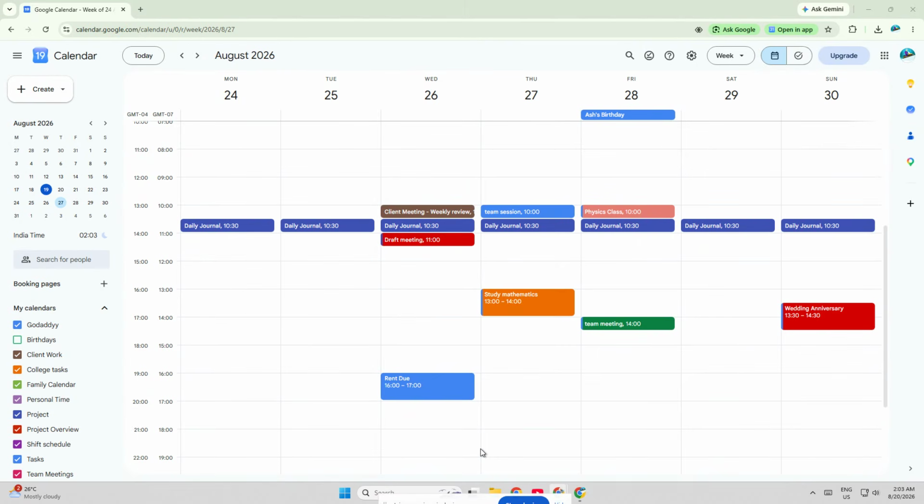First, open Google Calendar on your computer. You can do this by going to calendar.google.com and signing in with your Google account, if you are not already signed in. Once the calendar opens, take a look at the top right corner of the screen. You should see the settings icon, which looks like a gear or a cogwheel. Click that settings icon, and then click Settings from the menu that appears.